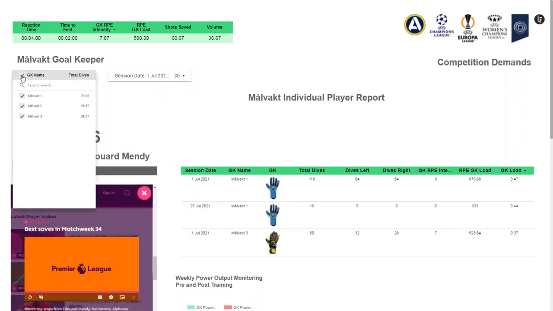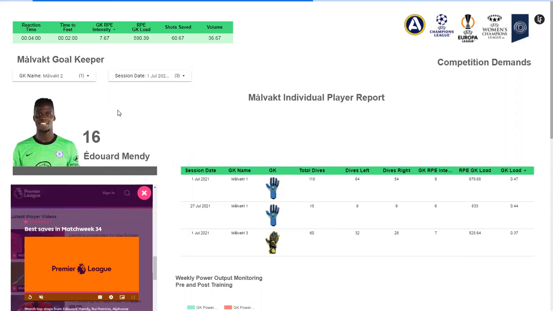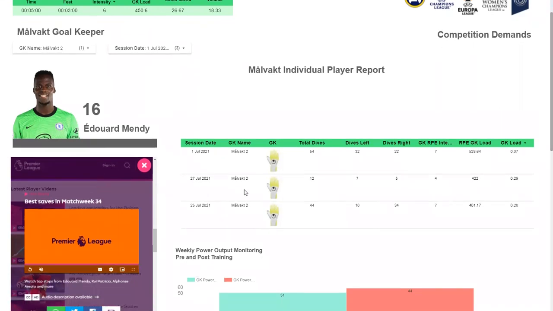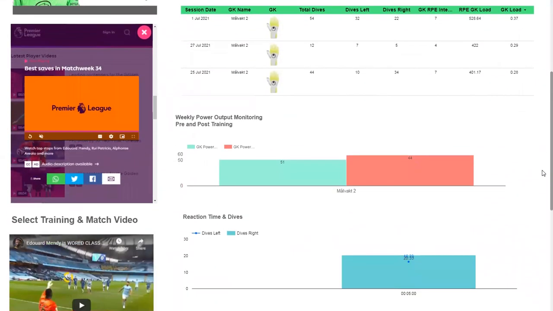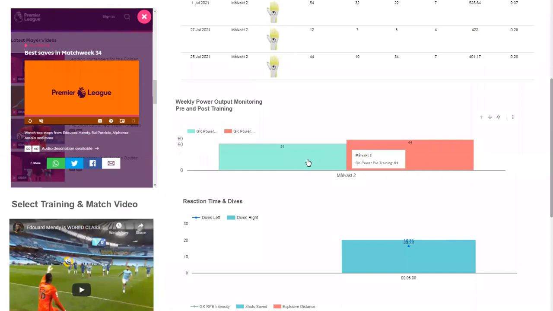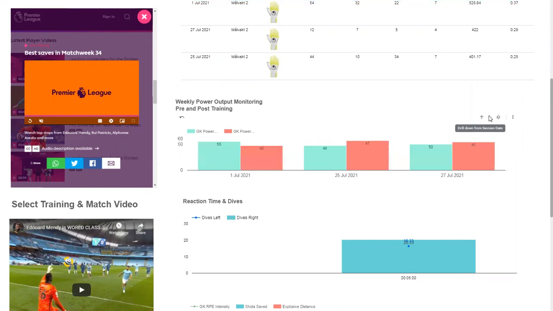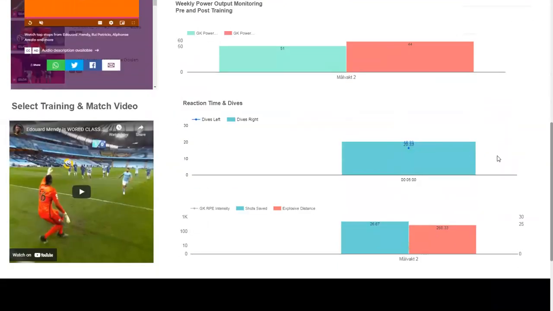That will come up. I'm going to choose my goalkeeper, so I'm going to go for goalkeeper number 2. That filters on to goalkeeper number 2. All of those dates show, all of the metrics. And then also as well, I can have other metrics down here, pre and post training. So goalkeeper number 2, all of the dates can appear, so I can drill down. And yeah, I can sort by as well. And then of course I can drill back up.